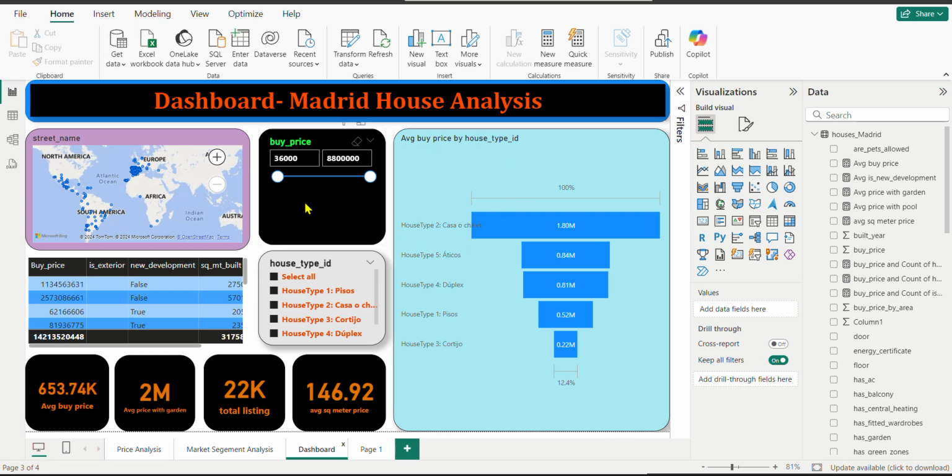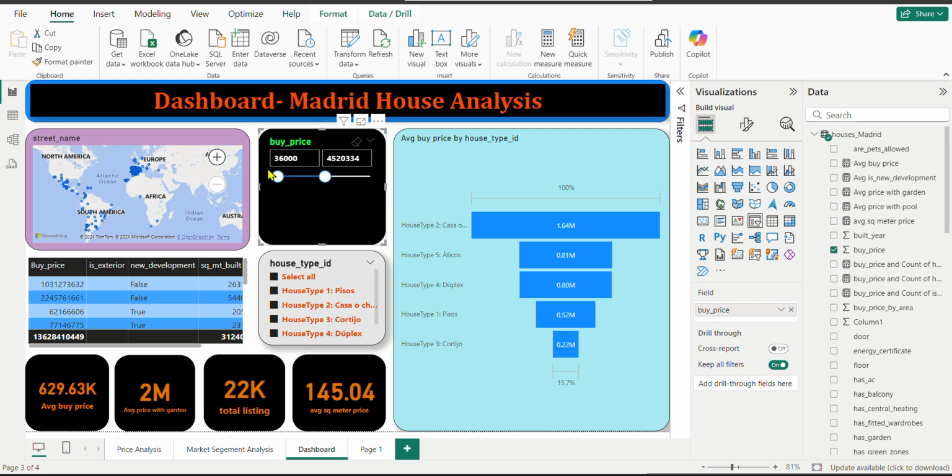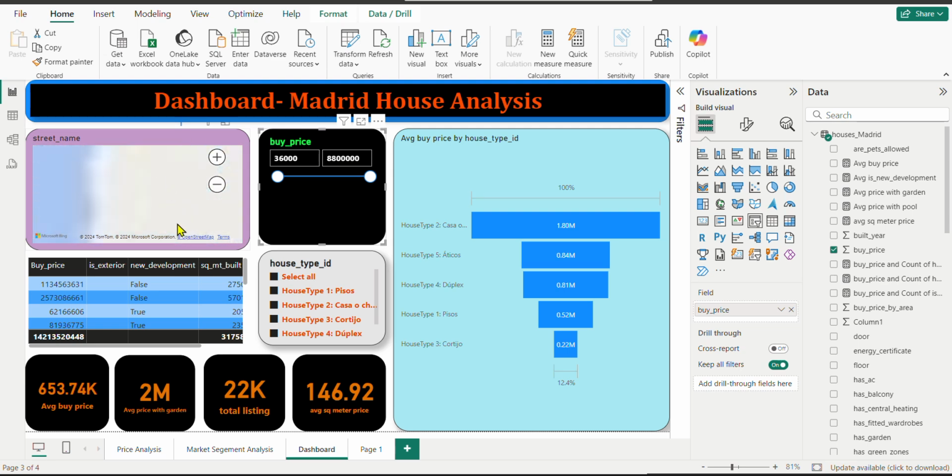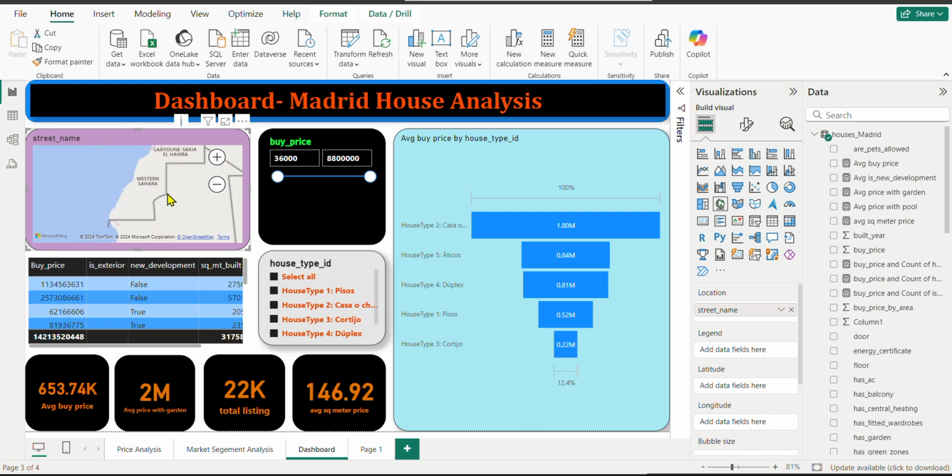Okay, I've also used a slicer for the adjustment in the buy price so that it will show different data for the buy price. If my buy price is between this range, it will show the data. As you can see, the changes are happening in my data. I've also made a table. I've also used a slicer for this based on the house type ID, and I've also used street name, that is street number. It is showing all the data.